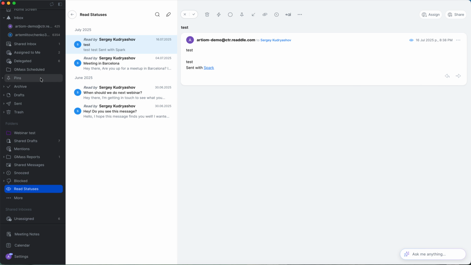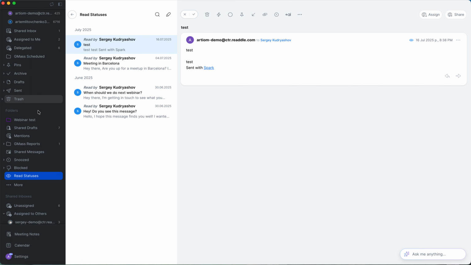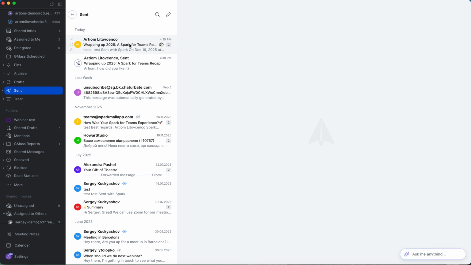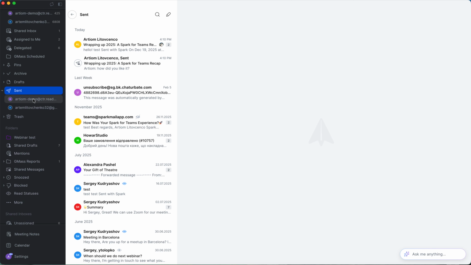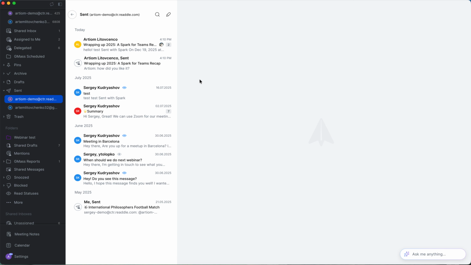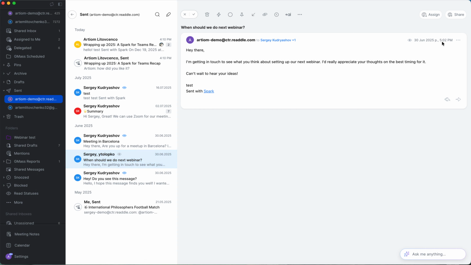But if you want to see whether your email is read or not, you just need to either open the sent folder, for example, like this. Let me open this one. Or you can also find it just in the thread.